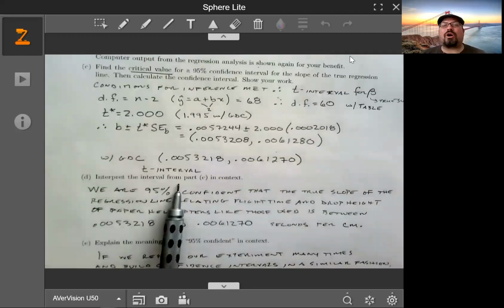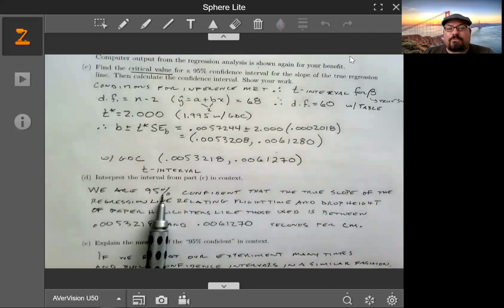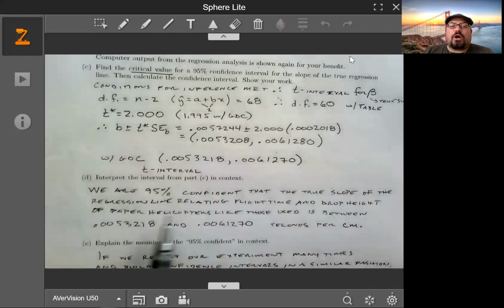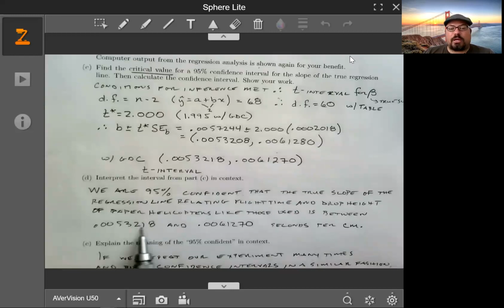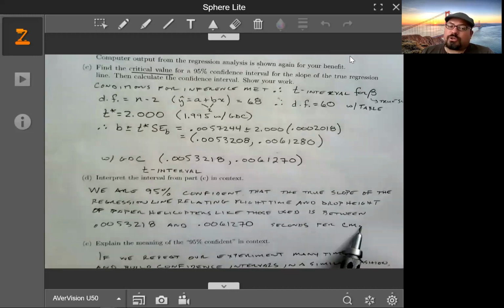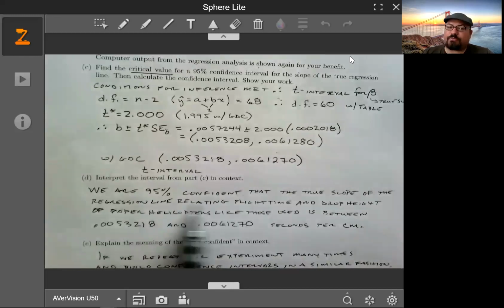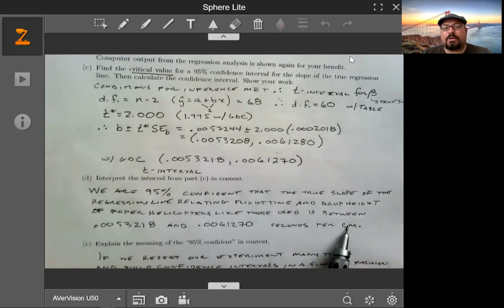Same as always, same things, repeated. So we are 95% confident that the true slope of the regression line relating flight time and drop height of the paper helicopters like those used is between 0.003218 and 0.0061270 seconds per centimeter. Okay, so all the things the same, but always remember you have to talk about the context. So what's the population? Helicopters like what we're using. And what's the context? Well, the flight time as related to the drop height. So the time in seconds per centimeter for the drop height.